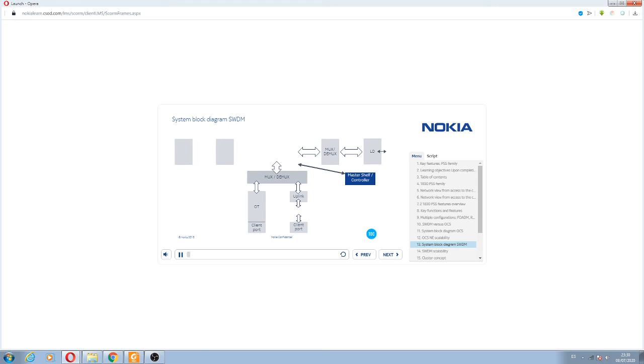An SWDM NE provides two functionalities. First, it contains photonic routing and switching, which is the WDM functionality. This diagram shows the WDM switching in view of a 2-degree ROADM. The incoming optical signal will be amplified by a line driver, passes a multiplexer or demultiplexer, and will be switched by a wavelength selective switch.